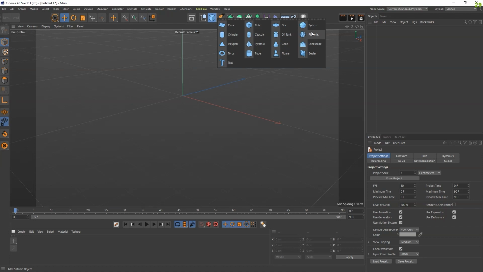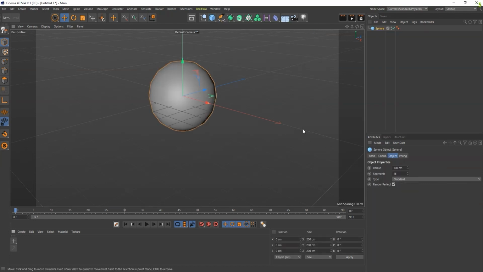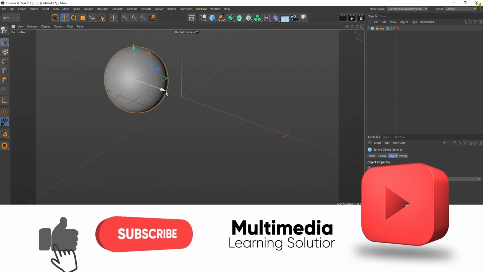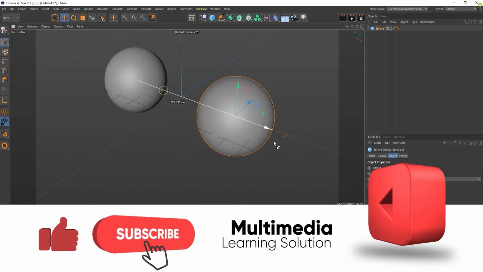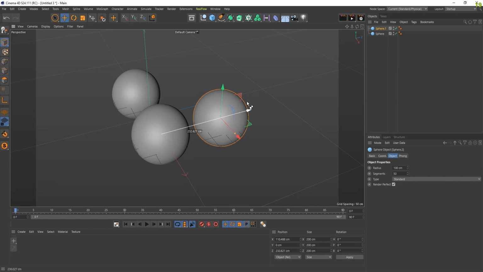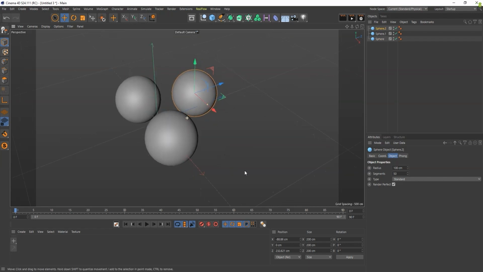Now just go to here and select the sphere, right? And just increase the number of segments. So here I'm just saying 50. Now it's become smoother, right? Just make a duplicate of it using the Control key and drag and drop, right? Just say Control and drag everything.